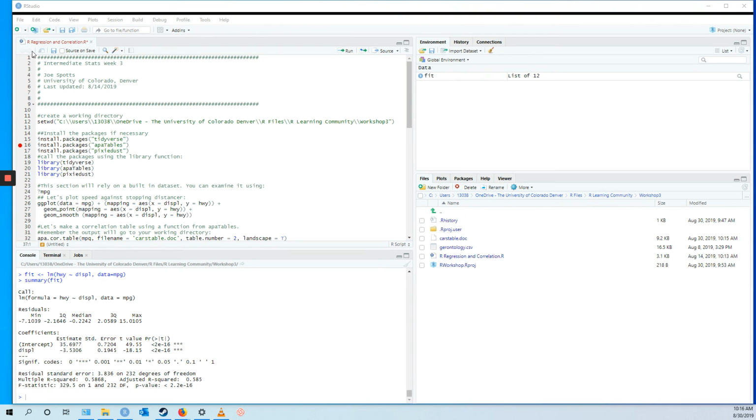Going to take you through a couple of packages, specifically these packages up here: Tidyverse, APA tables, and Pixie Dust. It's going to be all about taking a regression or a correlation table and then trying to turn it into a plot that you can put into Excel or Word or whatever and use it, edit it outside of R eventually.